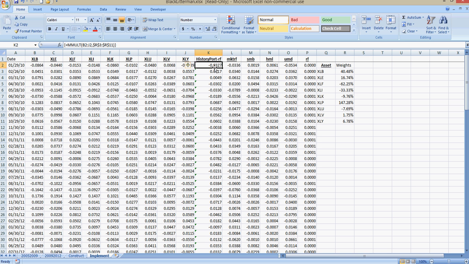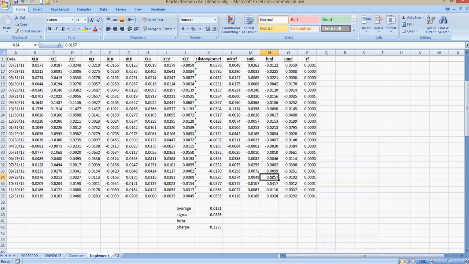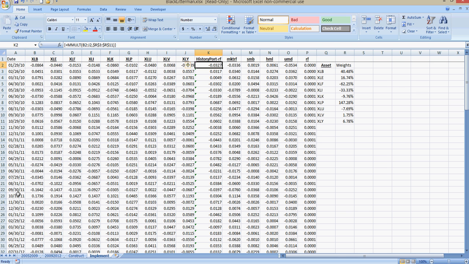Okay, so I forgot to subtract out the risk-free rate. So what I've done here, I picked up the Fama-French data for the dates that match. These are the dates that match from 2009 to 2012. So the returns for the portfolio are the weights, this is return above the risk-free rate. So the weights times the returns minus the risk-free rate. And this is what the risk-free rate was January 2010. This is what it was February 2010.